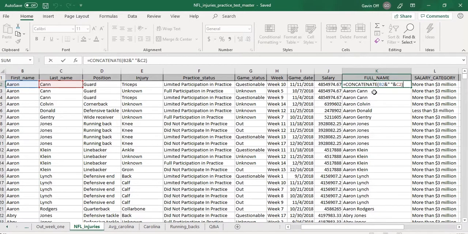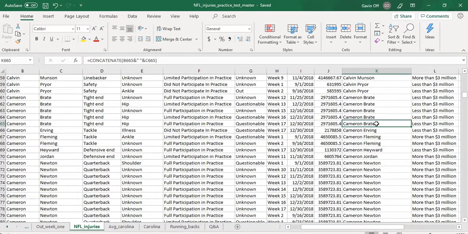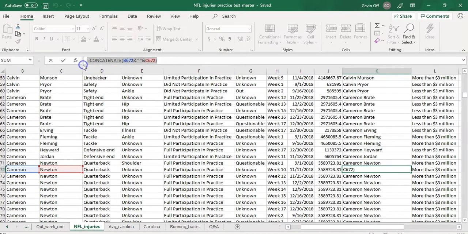Equal concatenate, open parentheses, B2, ampersand, quote unquote, ampersand C2. And you should have known that you're on the right path if column B and C lit up, changed colors. And then once you have that, obviously you copy it down, and to proof yourself, you can see how all the names are concatenated. So again, it is equal, concatenate, B, ampersand, quote unquote, ampersand, and then C. That's how you concatenate the names. Should have been easy. We've done it a number of times. So let's move on to the second question.